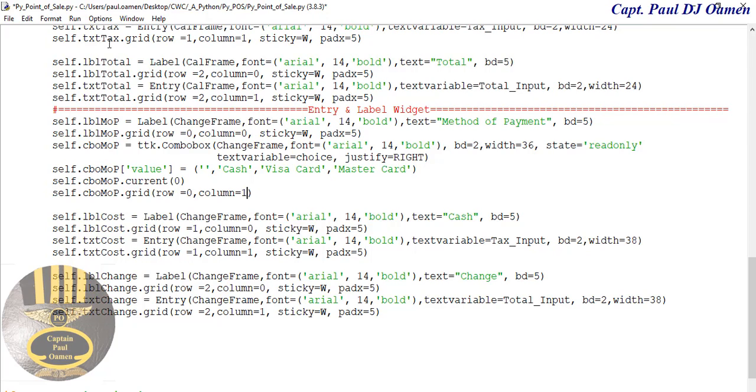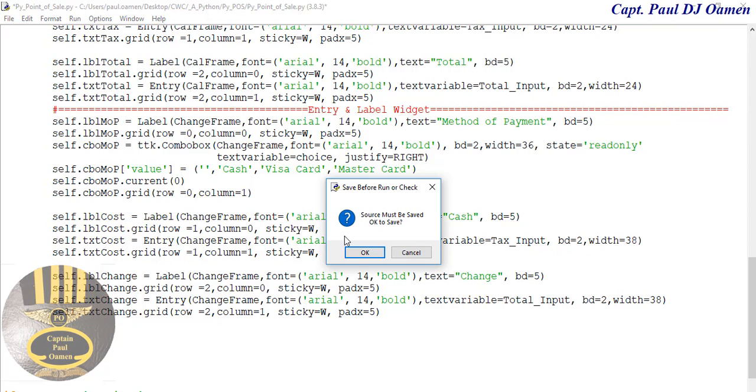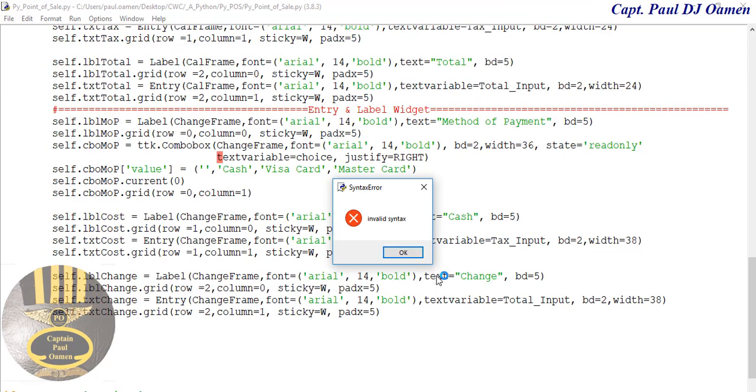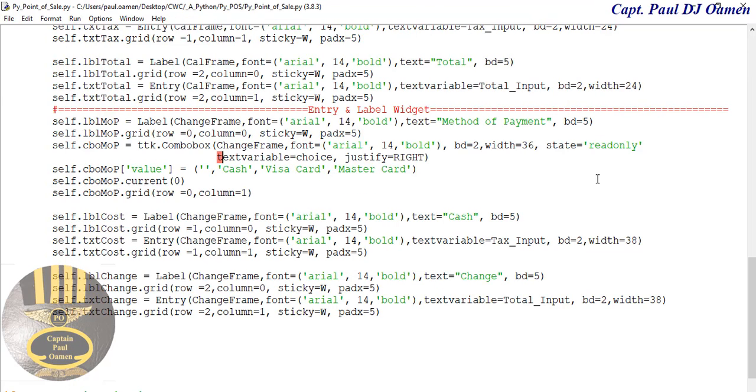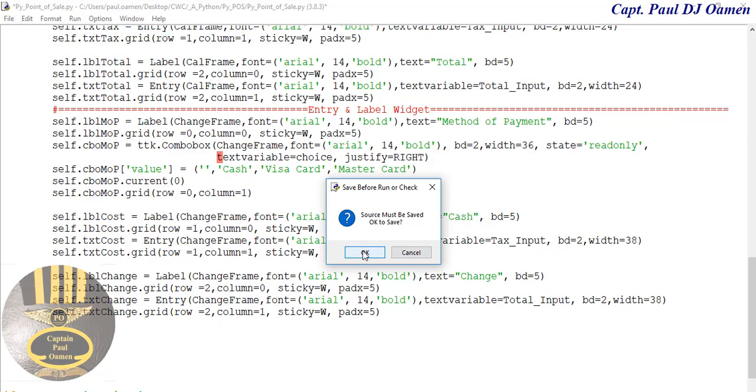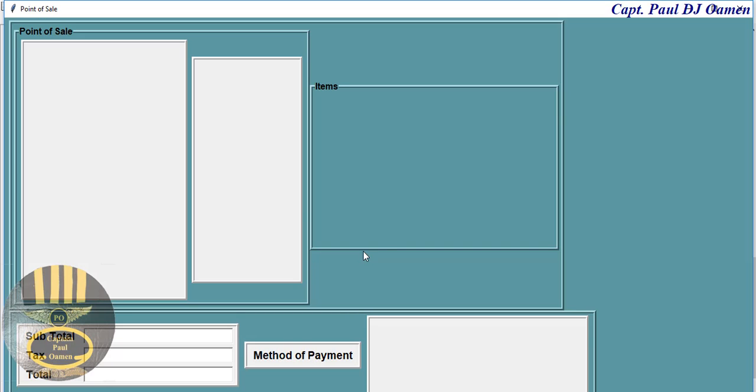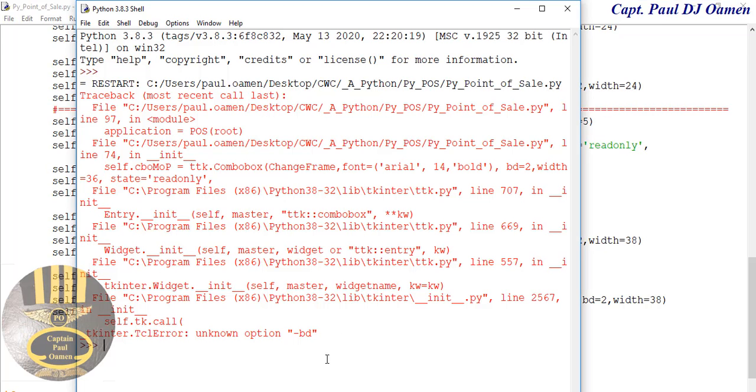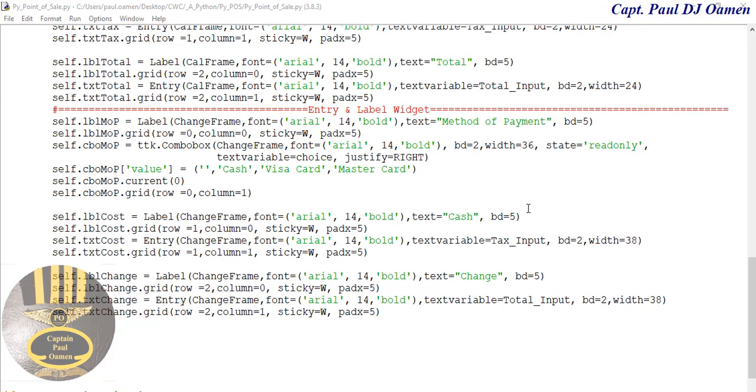Control run, save first. Alright, oh, there's a comma missing here, put a comma there. Okay, let's try that again. Run again. Oh, we have an error. Let's see. Okay, I think it's got to do with BD. Let's see, it's not one of the attributes. That is it right there.